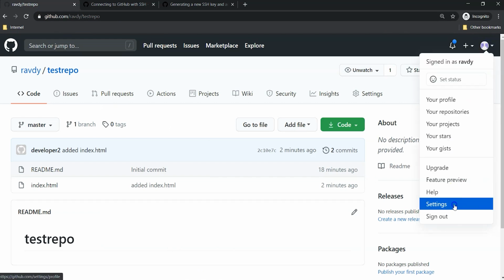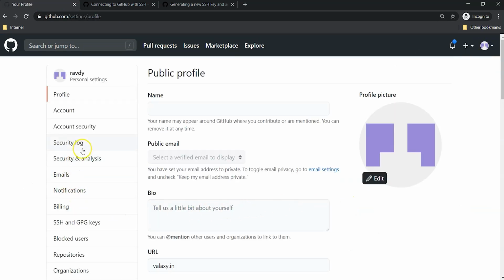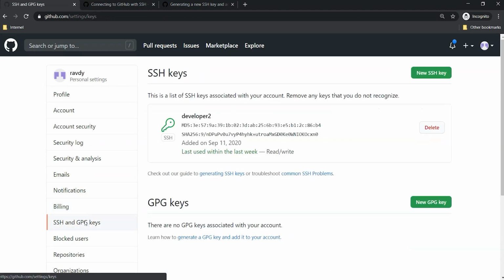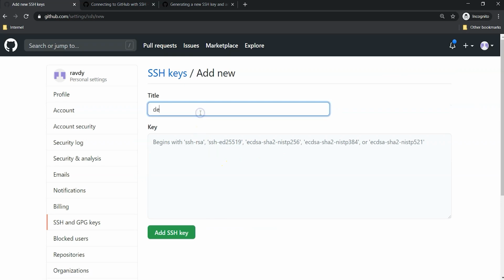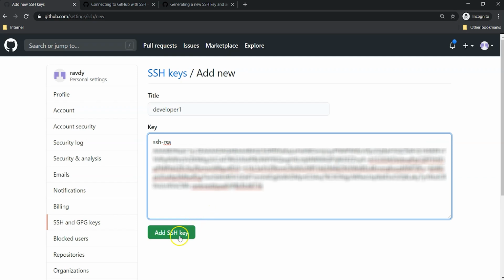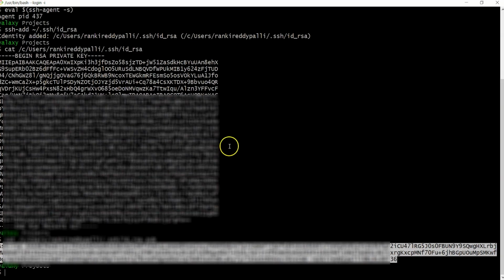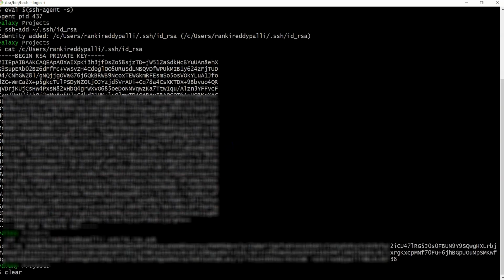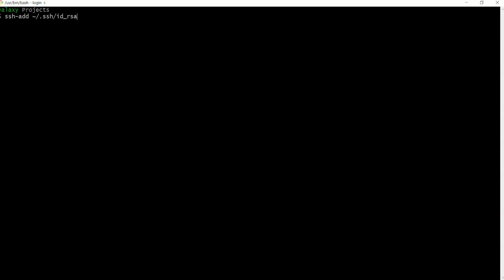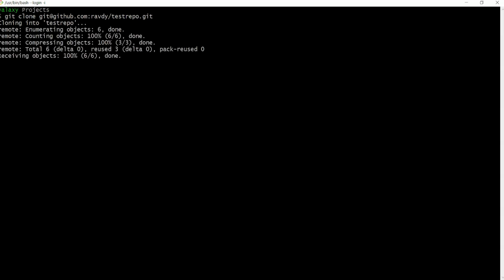My GitHub account, go back to settings again, and SSH keys, and new SSH key. I'm going to name it developer1, and I'm adding my key, and add key. Now I have added the developer1 key as well. Now if I go back to my developer1 system, let me clear the screen and try to clone the repository again. This is the command to clone the repository, and this time it should be able to clone the repository without any issues.